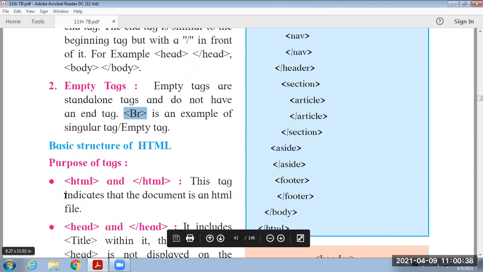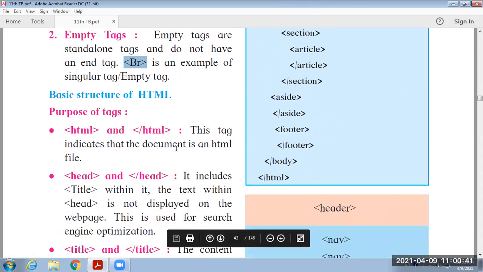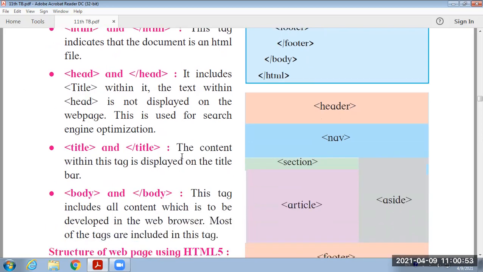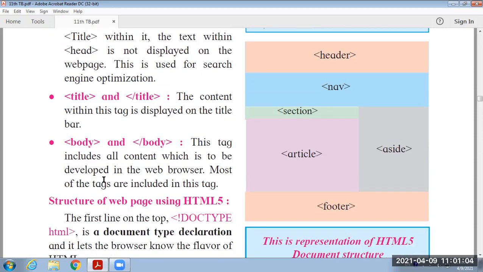First of all, see the basic structure of HTML. First of all, HTML and end HTML. This tag indicates that the document is an HTML file. Head to end of head indicates the heading portion of the file. Title to end of title indicates the title of the program, and it gets displayed on the browser's tab. The next one is the body to end of body. This is the actual execution part of our web page. Whatever different contents we are providing here, all that content will be displayed as the web page output.